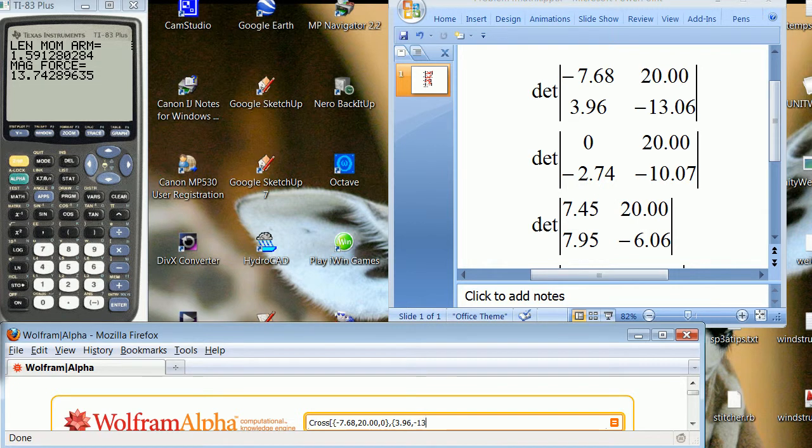3.96, minus 13.06, and then 0. Notice in this case you've got to put the 3 components like you do very often in a 3D engine. Close the bracket here with a hard bracket. And that should come up with the same answer that we got here as we push through that. So I'm going to hit equals, and then I'm going to take you down through the answer.